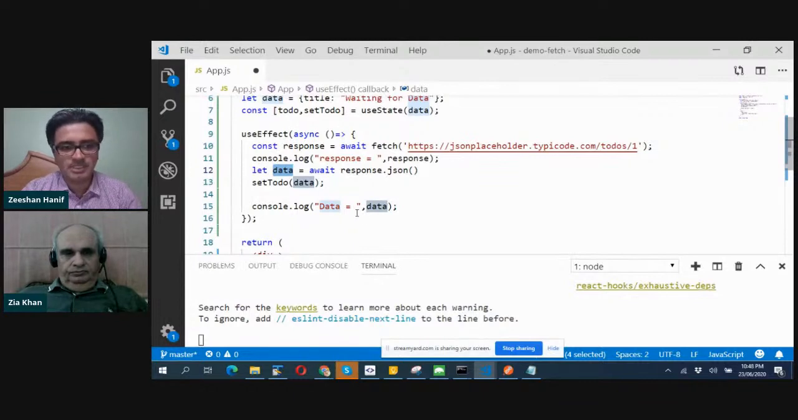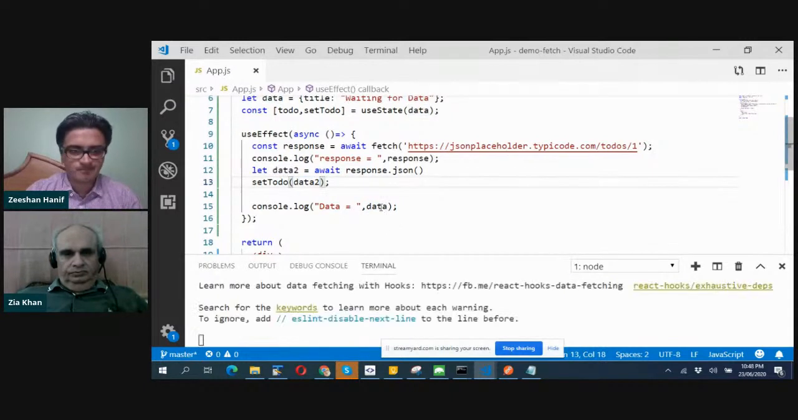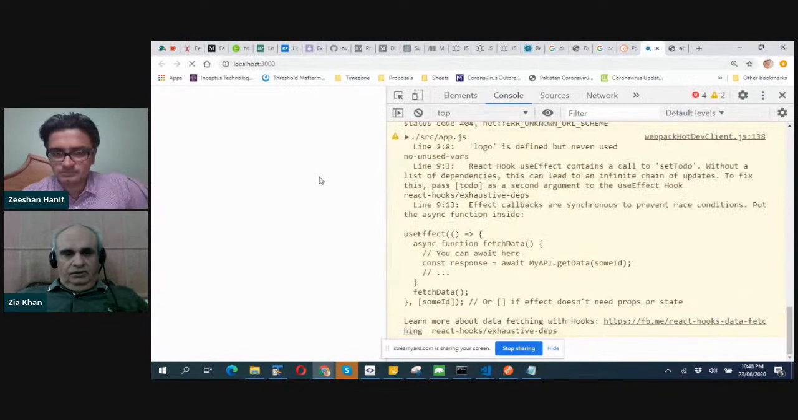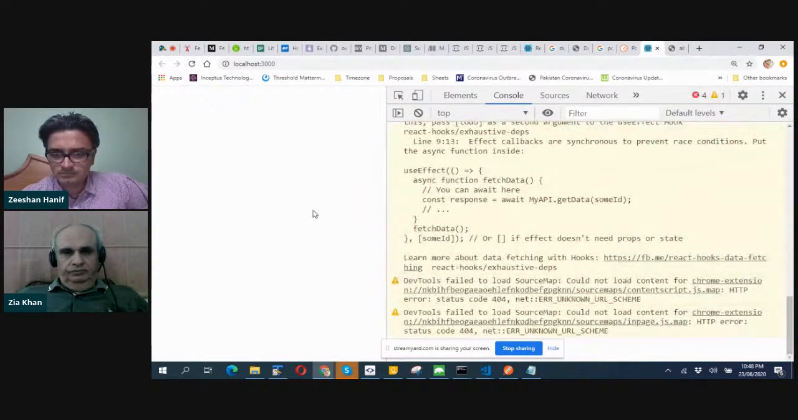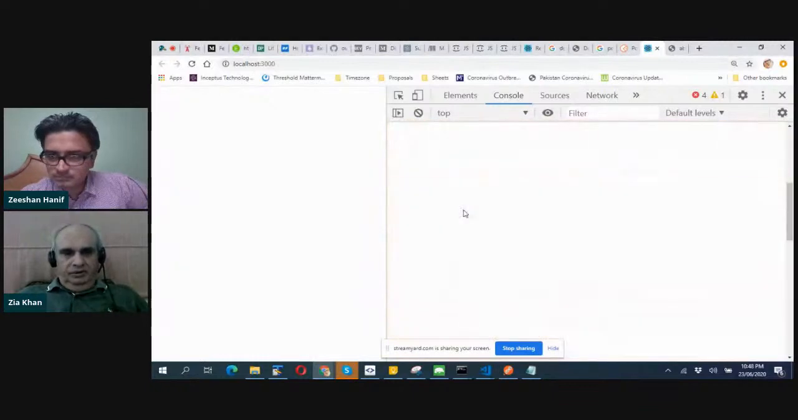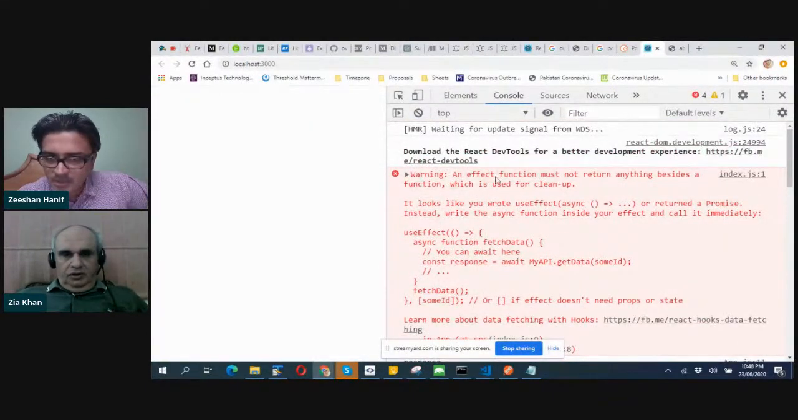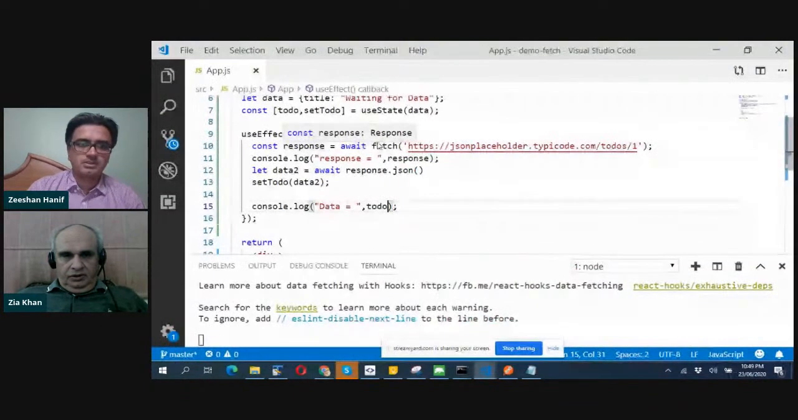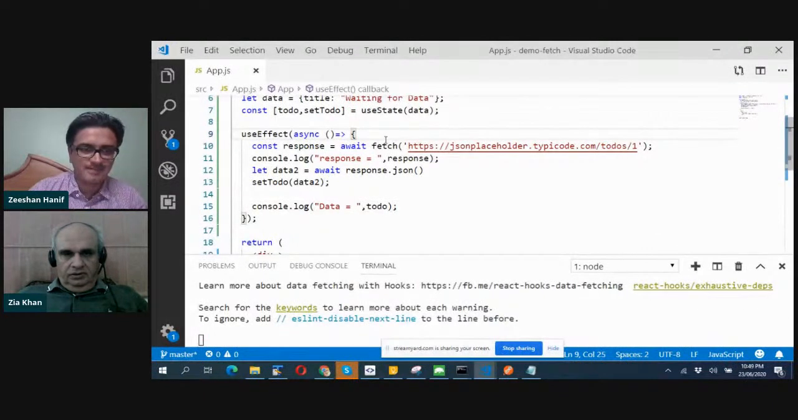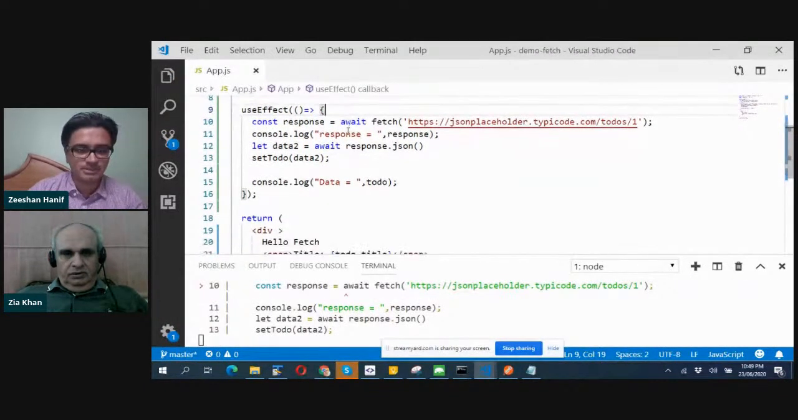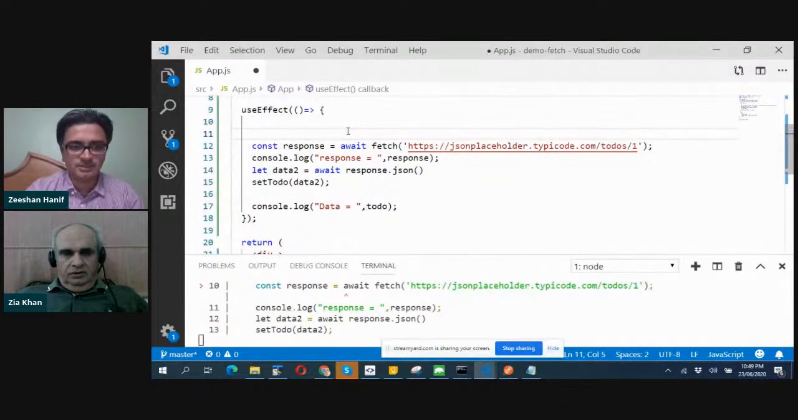Let me change the variable name. There is an error: an effect function must not return anything besides a function. Okay, so another mistake. I'm calling it as an async function, so it doesn't provide the normal function. So what I'll do is create an async function here.